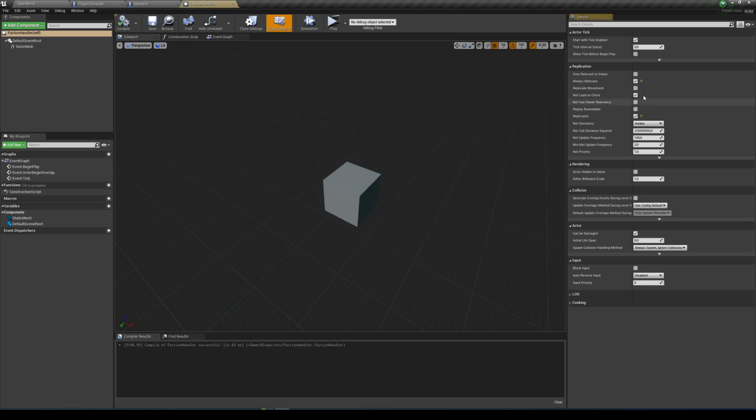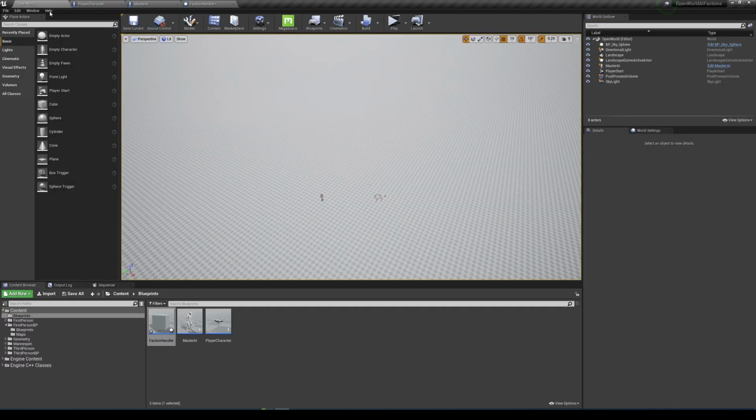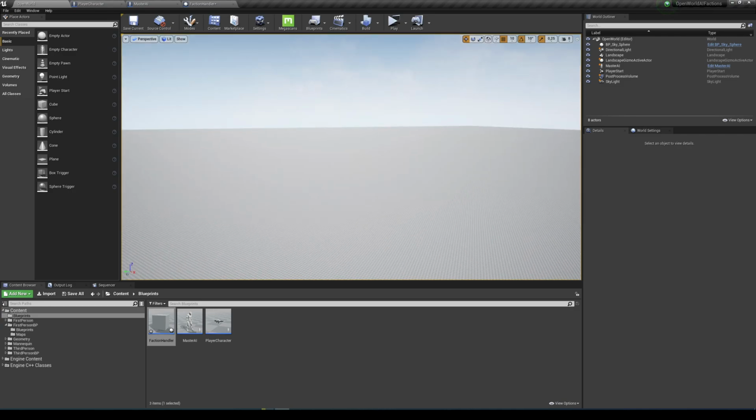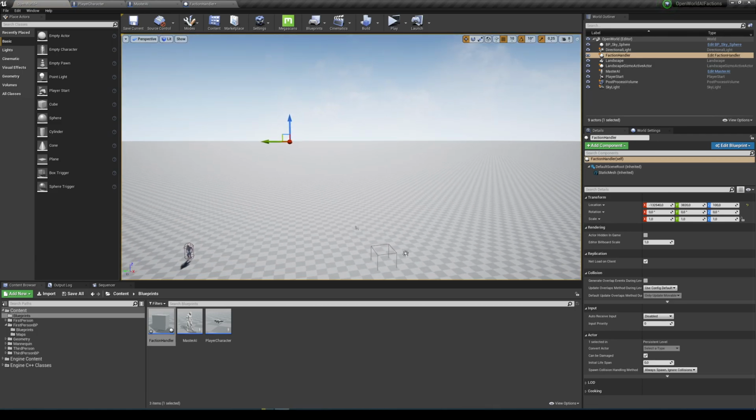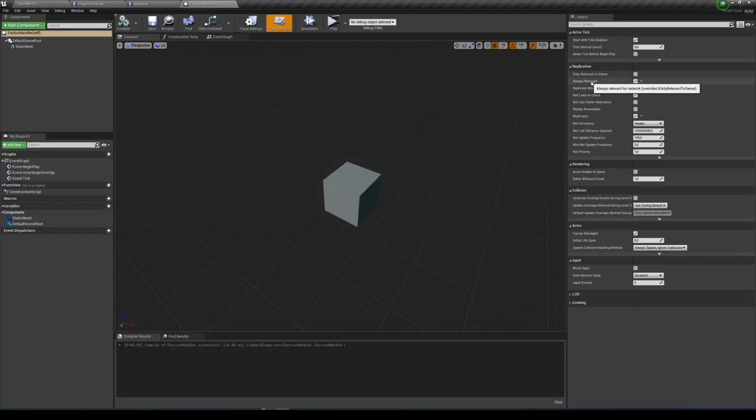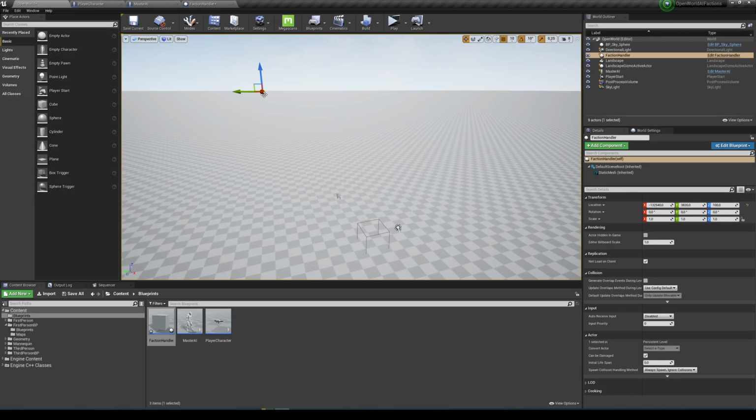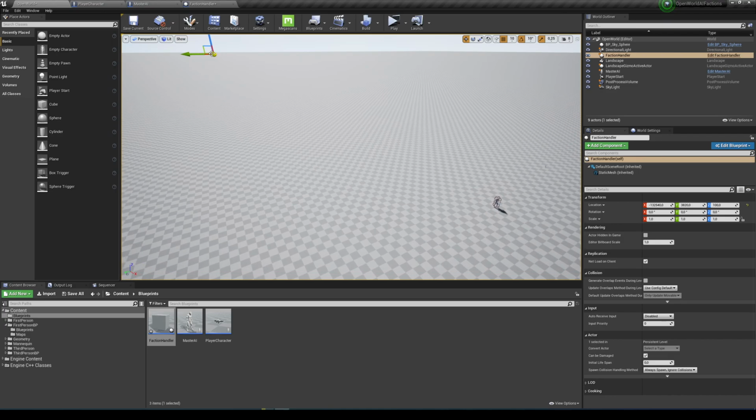So basically what the always relevant does is, because the world is so big, if one of these actors is like down there, so far away that the game is going to ignore it if we do not have the always relevant. That also has to do with the net cull distance squared. This basically will be ignored if we have always relevant. I want that because this is one of the most important classes, as I said, and I want the clients to always receive the information.